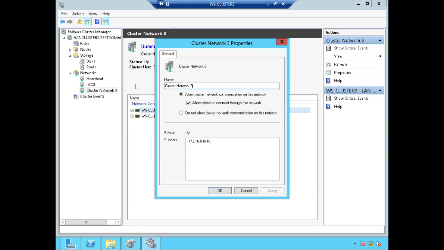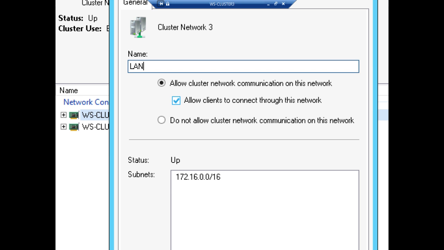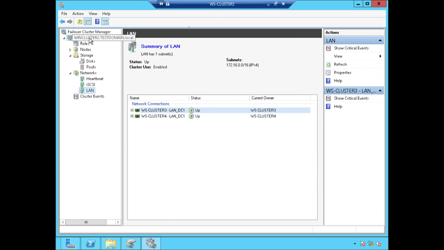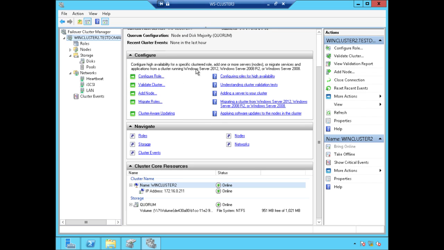So I'll probably name this LAN. And notice that I have the option to allow clients to connect through this network. It's smart enough to see that this particular network adapter is connected to my public network, connected to my Active Directory, and this will be the network adapter that will be used for application connectivity to your cluster. Click OK. Going back to the cluster configuration, I'm using node in disk majority.